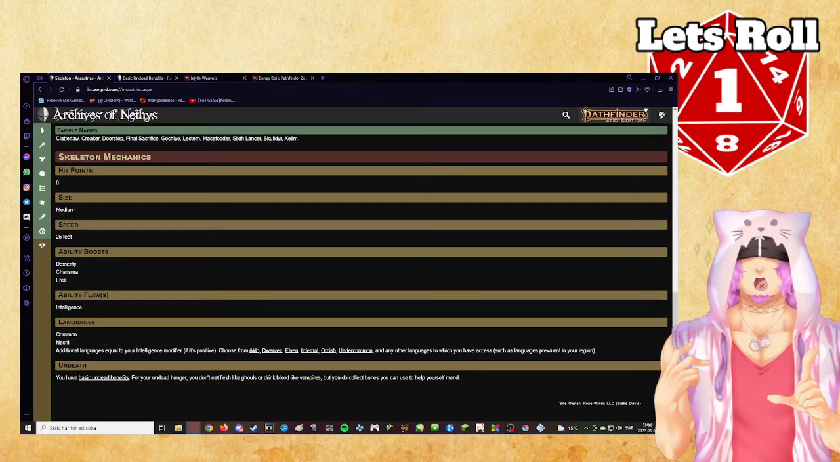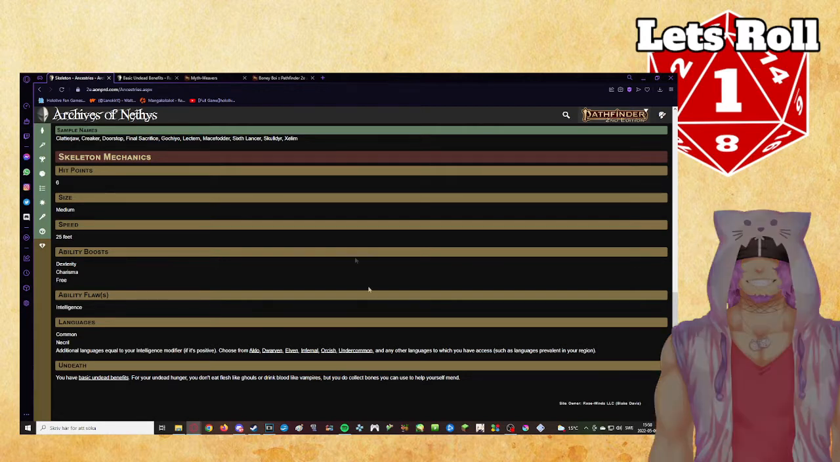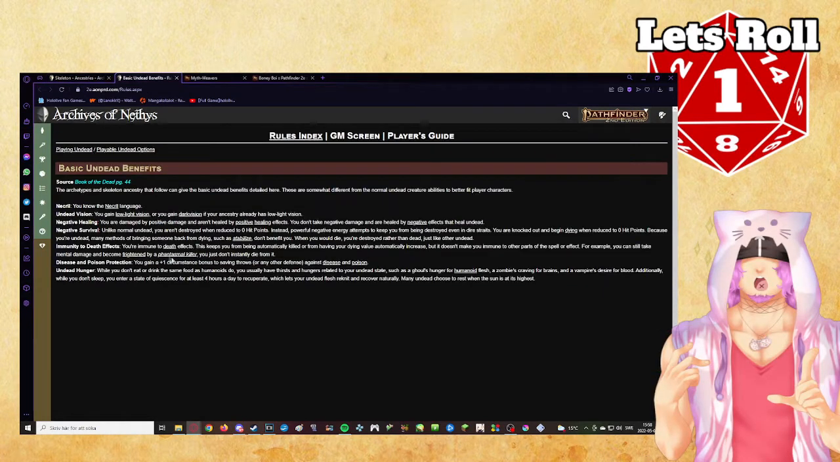For your undead hunger, you don't eat flesh like ghouls or drink blood like vampires. Because depending on whether you're a ghoul, you want flesh. Vampires want blood. Liches want knowledge. And stuff like that. But you instead collect bones. So I imagine it like, oh no, you got damaged in a fight and your collarbone broke, so you've got a new one in your backpack or something like that. Like, ooh, I found a cool looking collarbone. I gotta switch it out, which I think is just really fun.